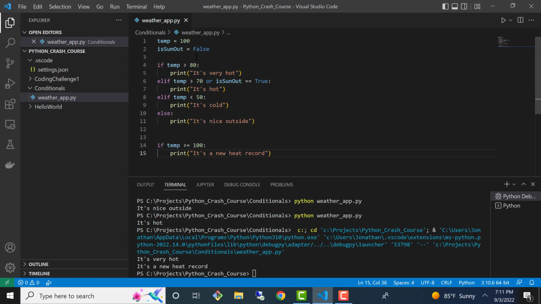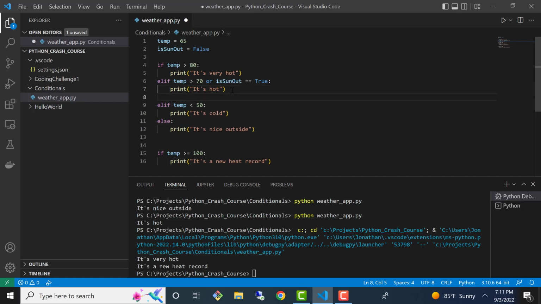So let's change this temp back to, I'll say 65. Let's add a new condition here. What would we do if we want to say, okay, we've got something for above 70 and below 50? What if we want to explicitly say that if it's between 50 and 70, it's cool. Okay.